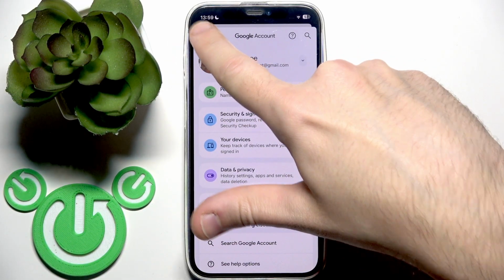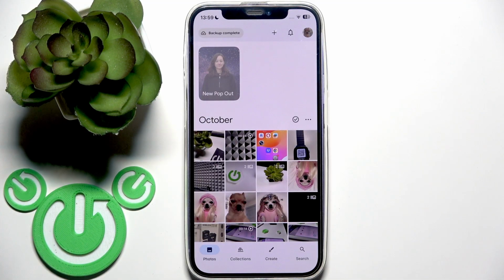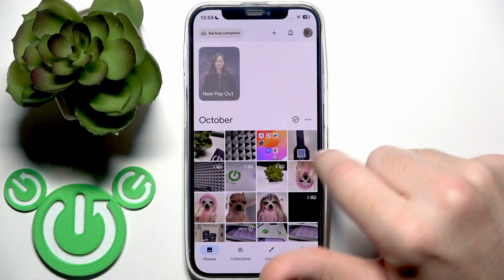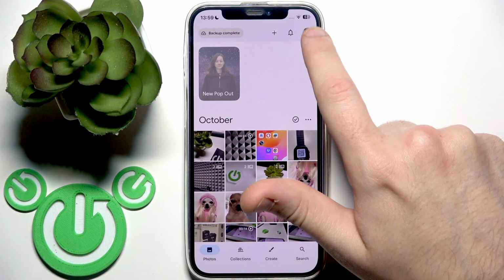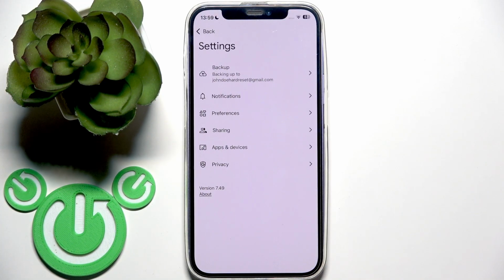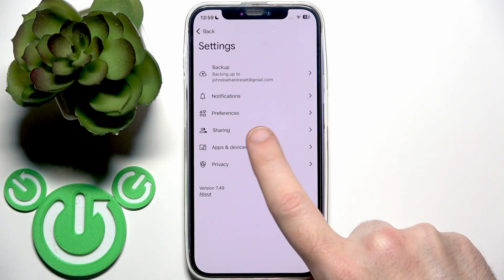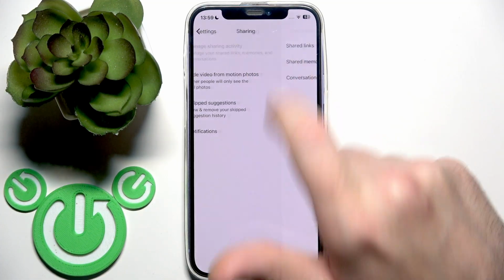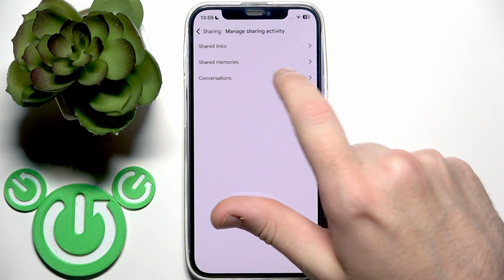Next step is to avoid publicly posting your Google Photos link. Then we can check what you share with people. In the Google Photos application, click the profile icon at the top right and go to Google Photos settings. Then Sharing and Manage sharing activity.